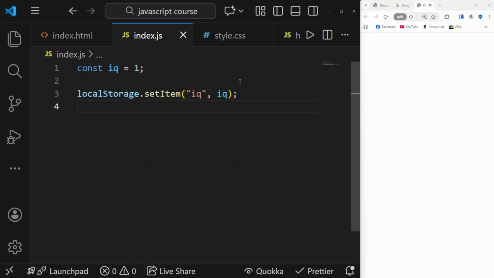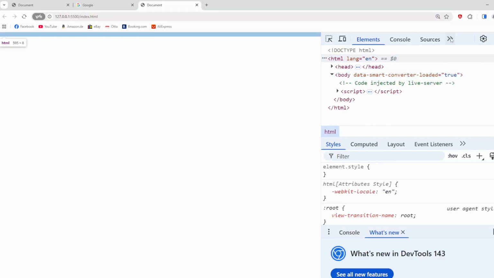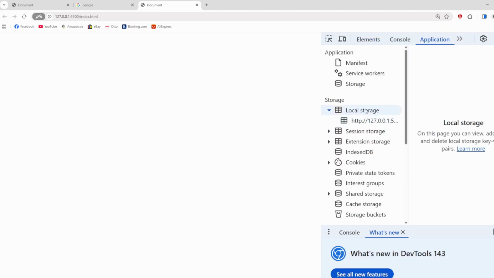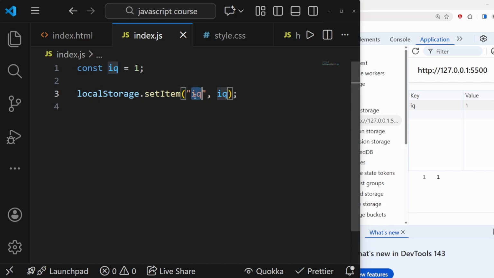Let's set this one. Now we can see the local storage by right-clicking and choosing inspect. If you go to the application tab, you can see this local storage right here, the local storage tab that includes our page, so http://127.0.0.1 and so on. Let's click this one, and now you can see that we have our IQ. We have the key that we've defined as a first argument, and we have the actual value that we've defined as a second argument.